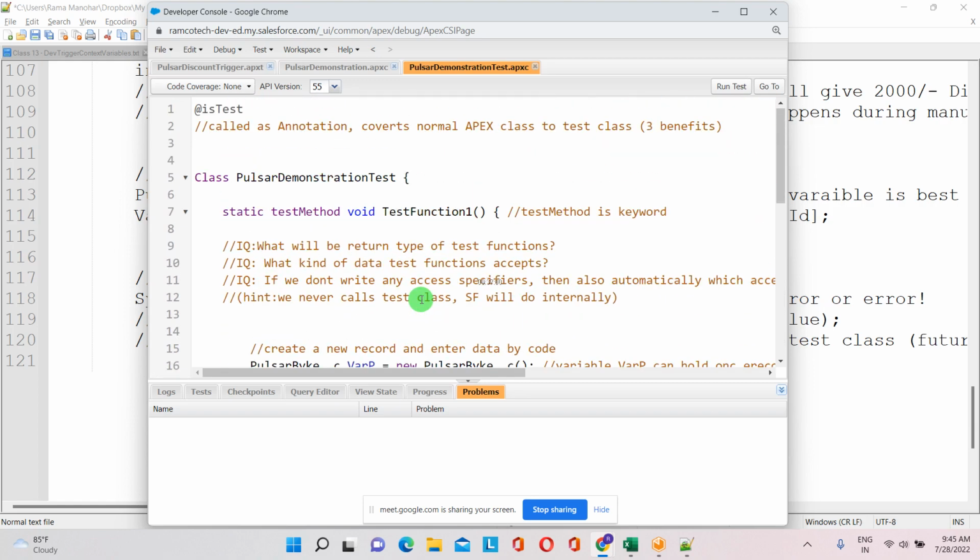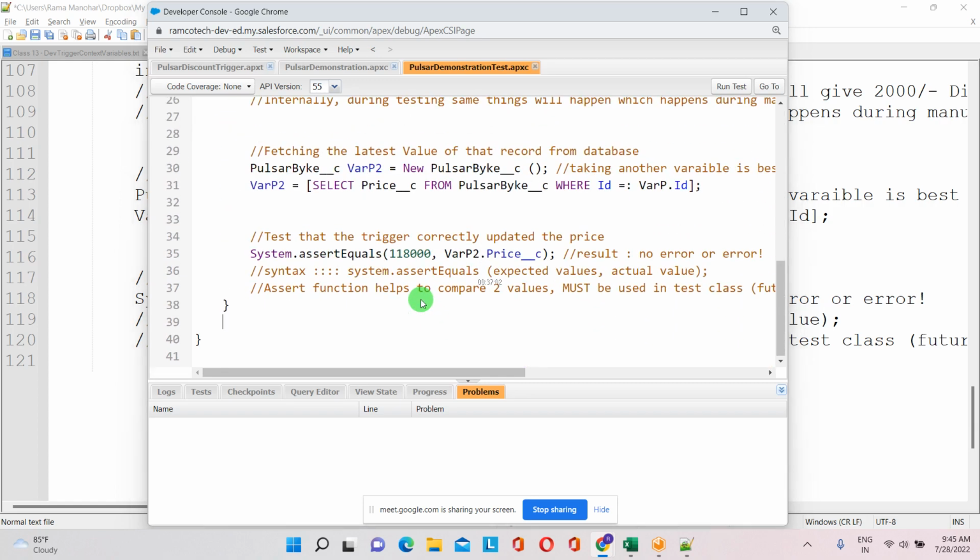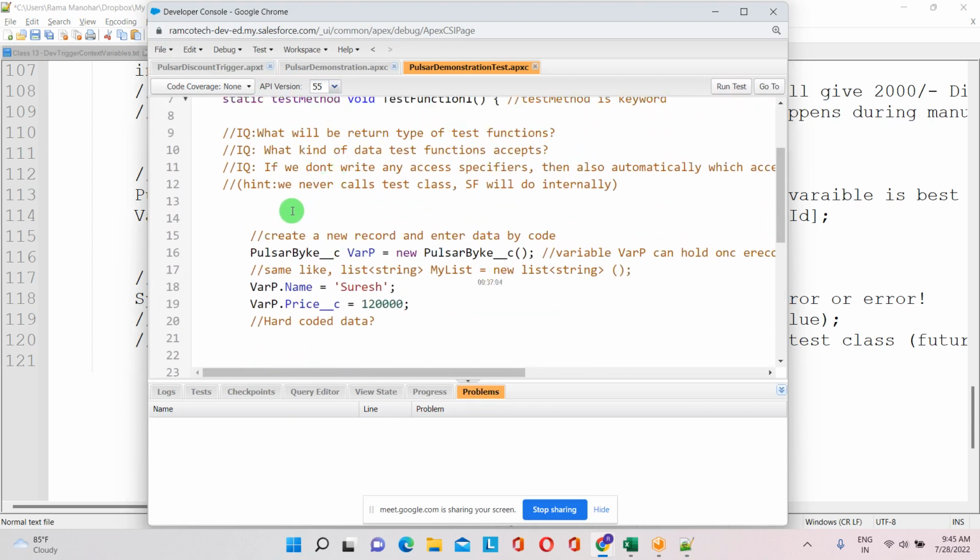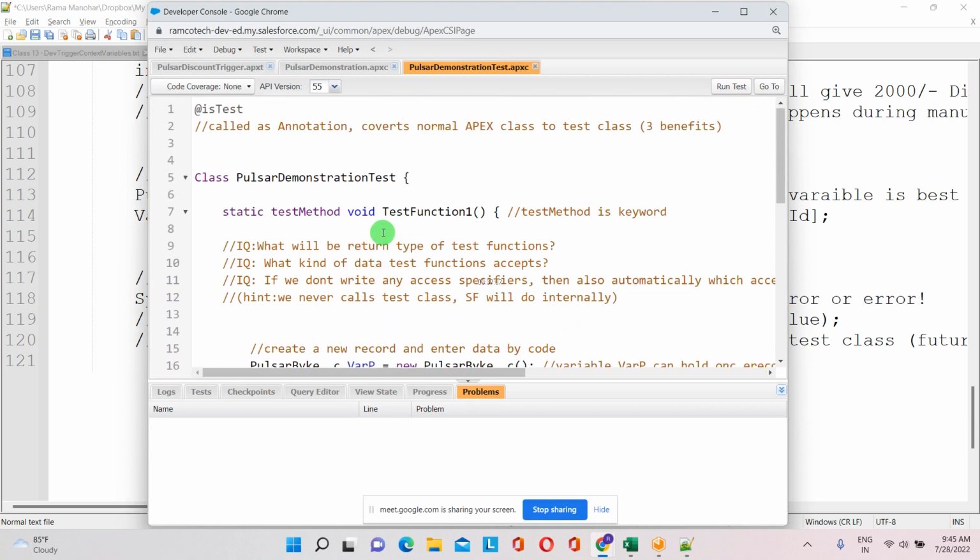All these things we can discuss in the next class clearly. In this, one by one we can discuss what type of test functions, what kind of data functions it will accept, etc. So as of now, you can understand, right? Why we need to do the test class.